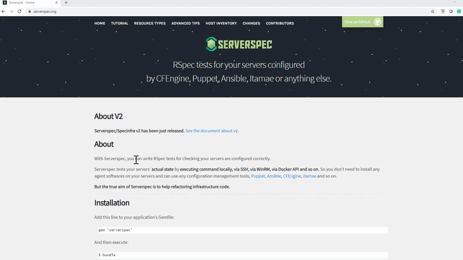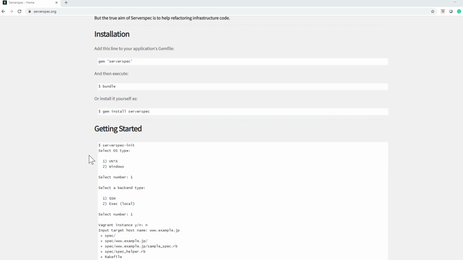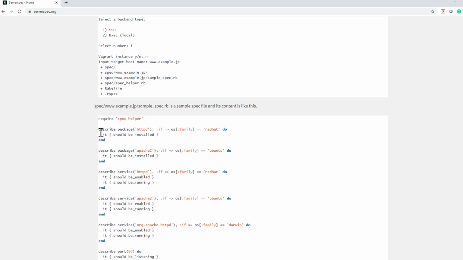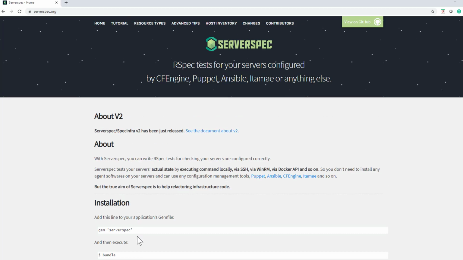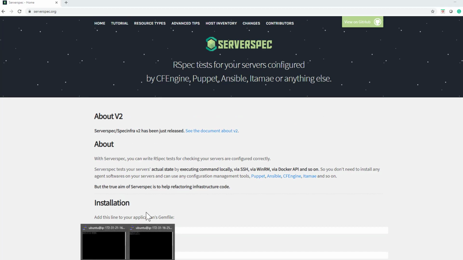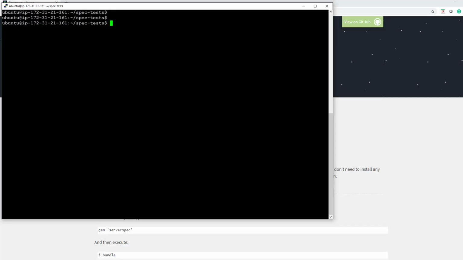So here we are at the Serverspec homepage. As you scroll down, you'll see there's information on how to install and get started using Serverspec. There's also some tests that you can use. That's a good overview. Have a look at that. There are obviously other test engines out there, but this is the one that we're going to demo today.